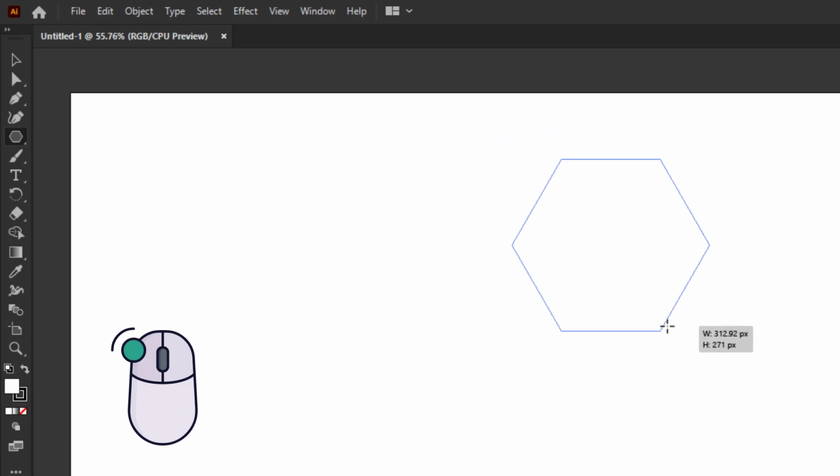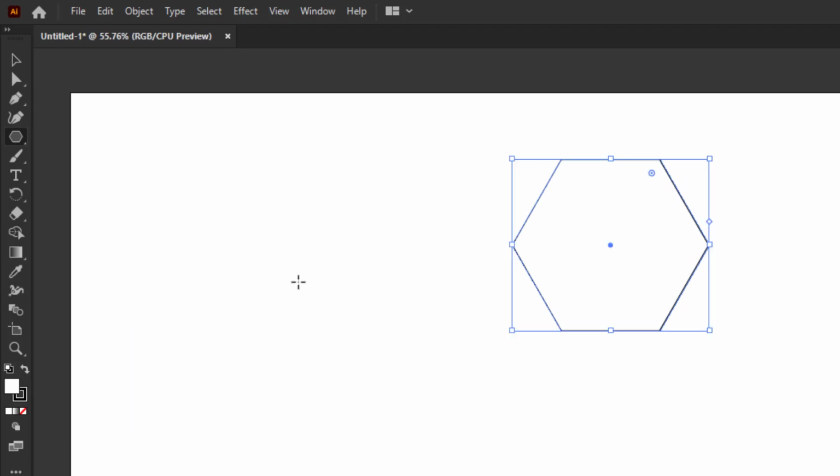But if you press the shift key, release the mouse click, let me select the selection tool, you can see this is the perfect polygon shape now. In the default polygon shape, you can see there is total 6 sides. But you can easily increase or decrease these sides.